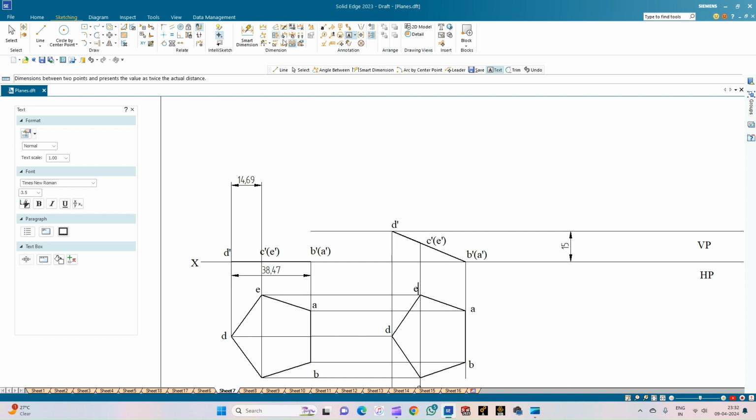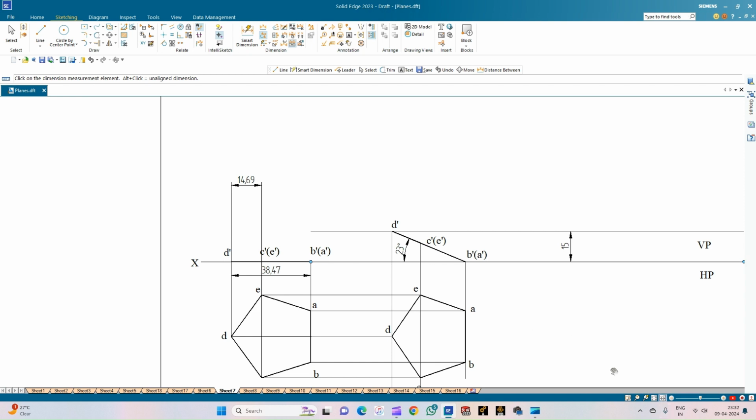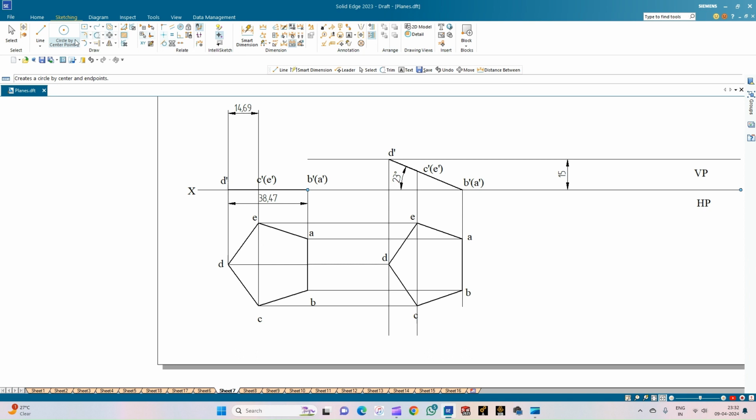Now we will measure the inclination with respect to the VP, the horizontal plane. So we will select this line and the reference line. 23 degrees is the angle of inclination with respect to the horizontal plane. We can just trim the projection lines of unnecessary length.